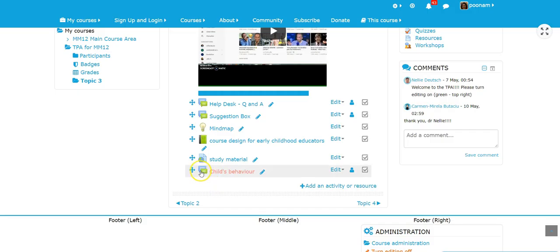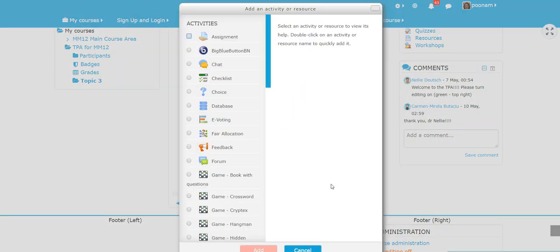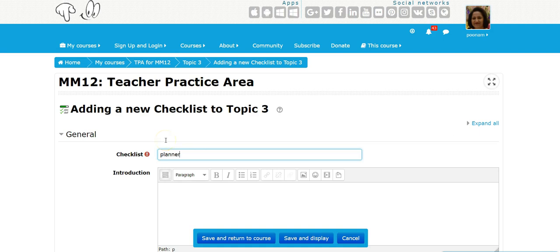It's showing here. Another activity that I would like to add is checklist. Checklist is basically a to-do list. Click on save and return to the course.